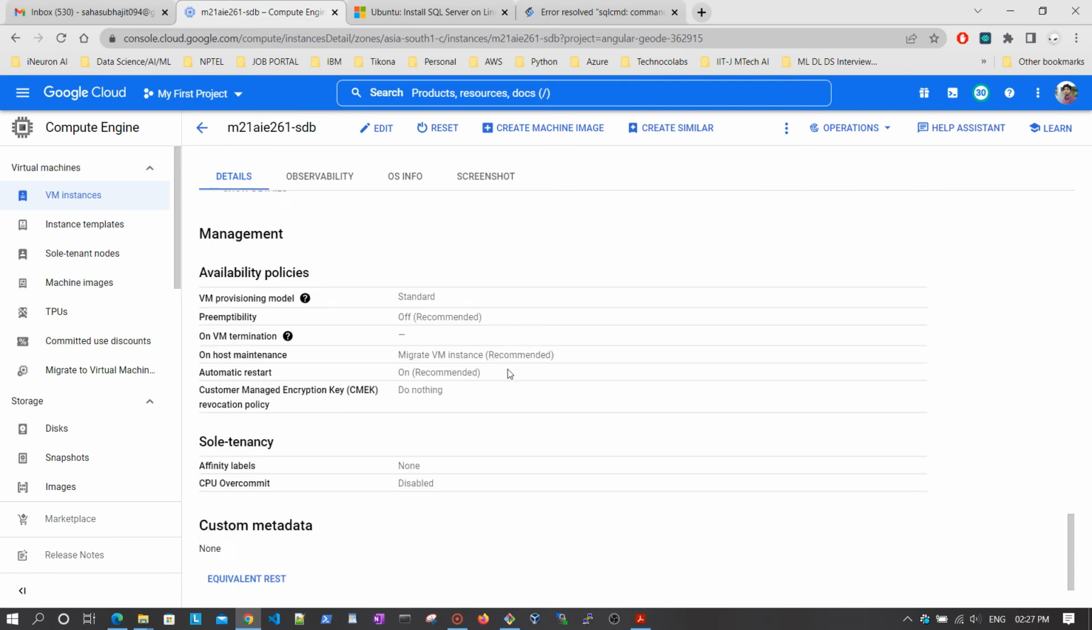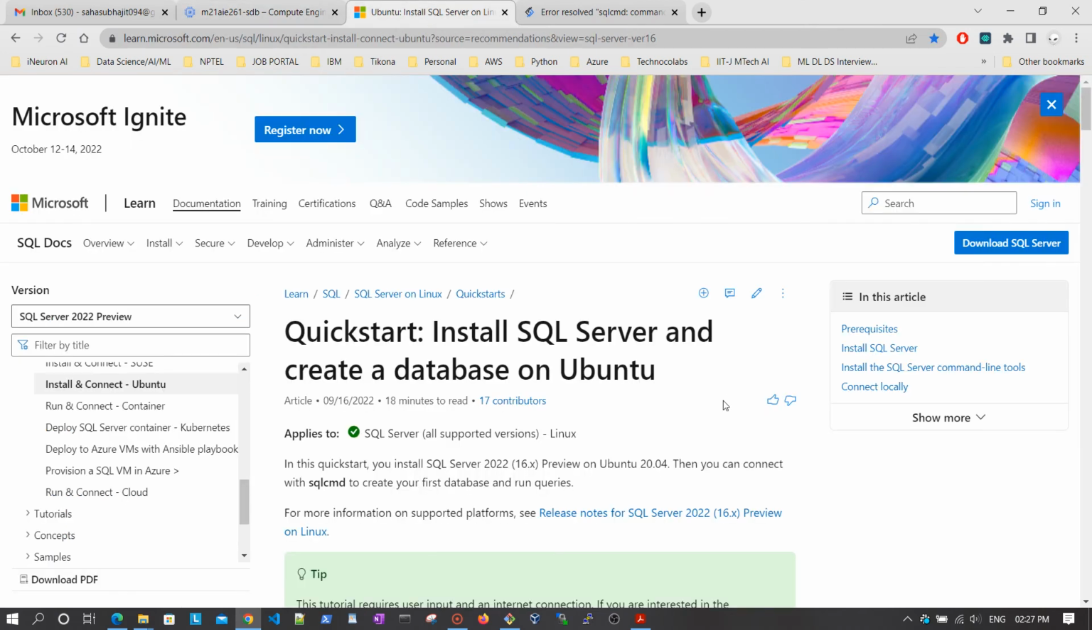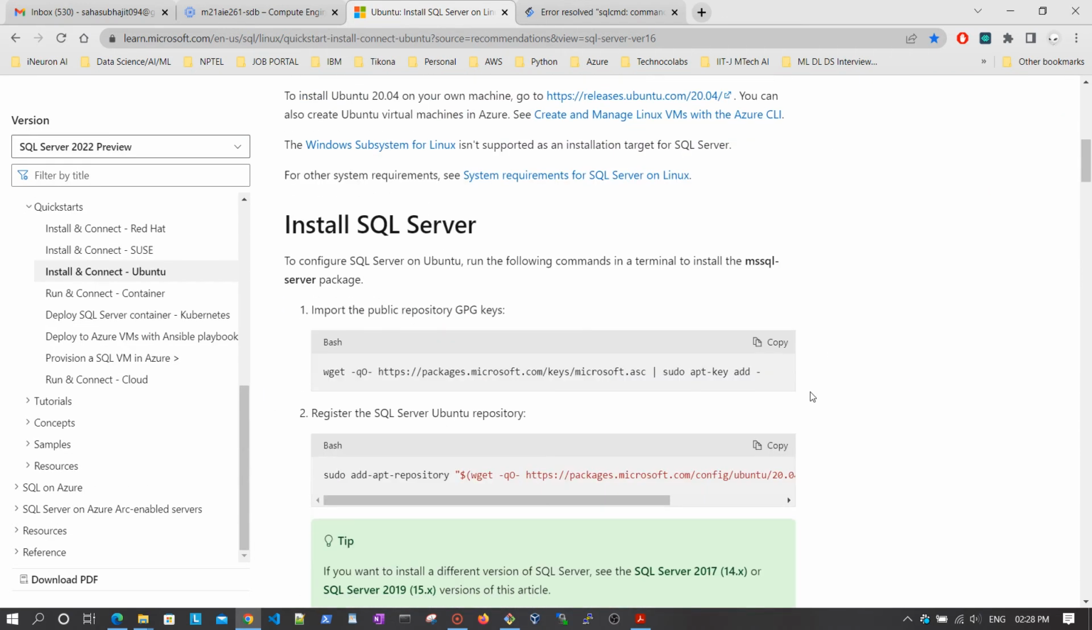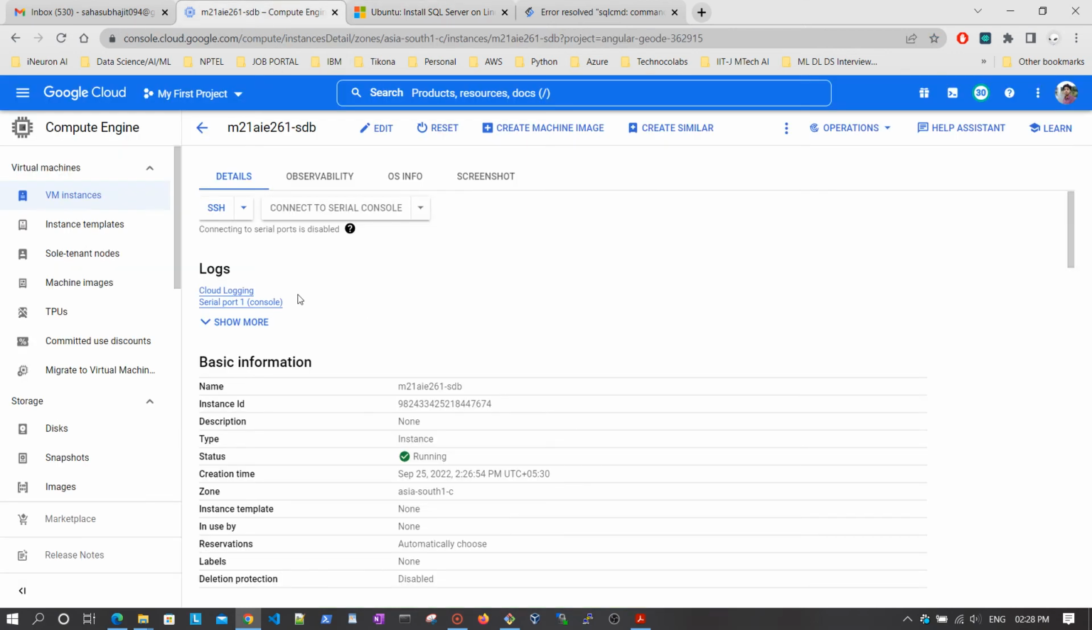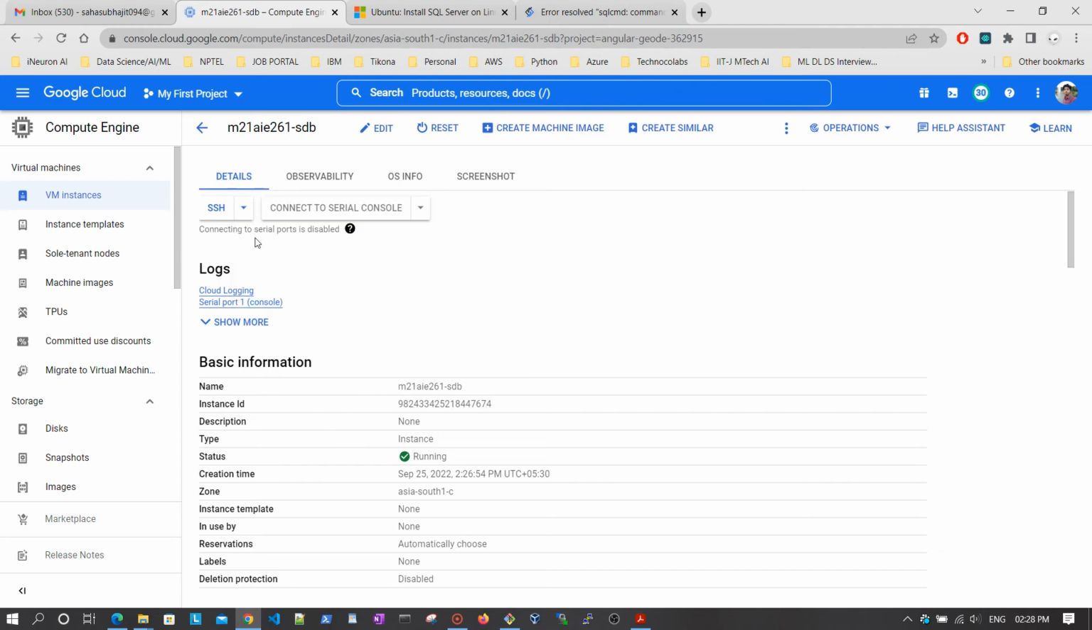Now our next part is to install MS SQL Server DB in this Ubuntu virtual machine. I'll be referring to the official documentation from Microsoft: install SQL Server and create a database on Ubuntu. For that we need to connect via SSH. I'll be using this one, open in browser window.